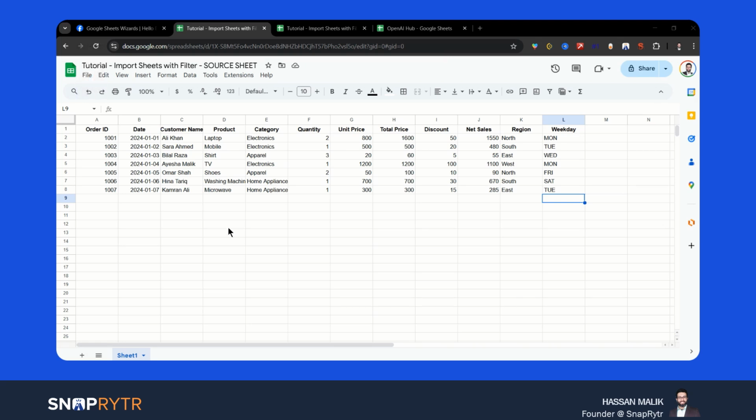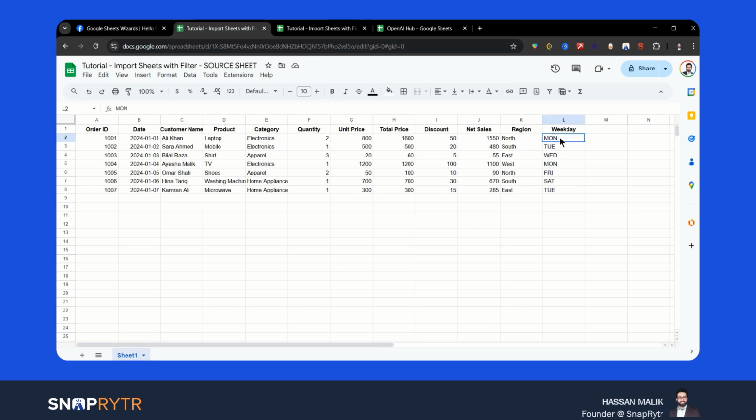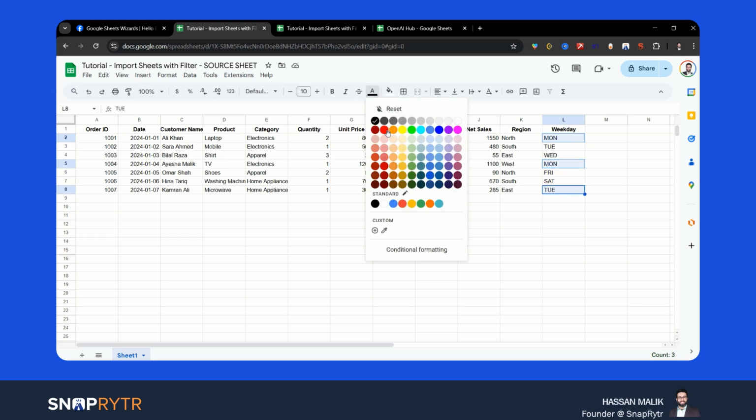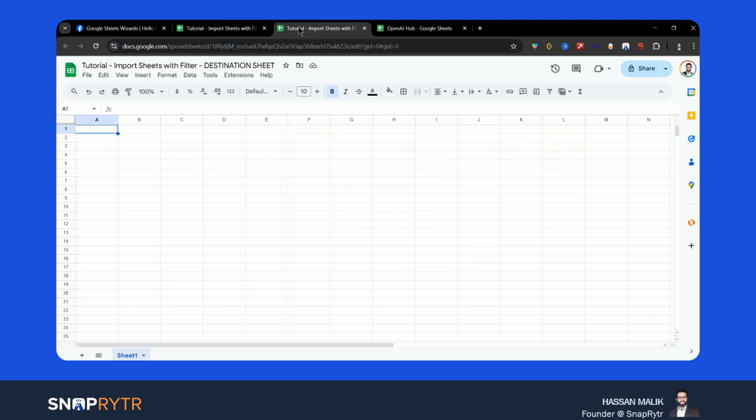In this video, we will learn how to import this data in Google Sheets into another one while filtering so that we do not get these rows. For example, which have Monday and Tuesday. We want to exclude these rows. We don't want them. How to do it?